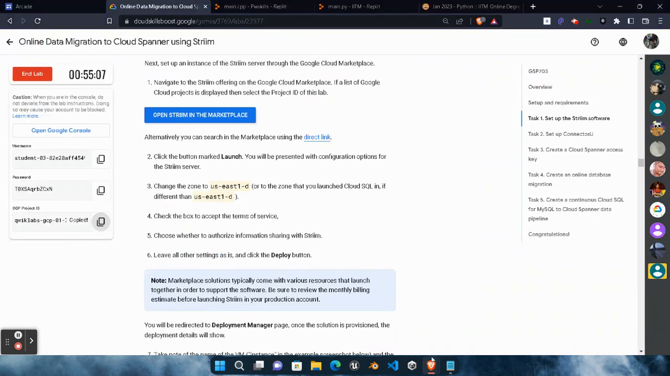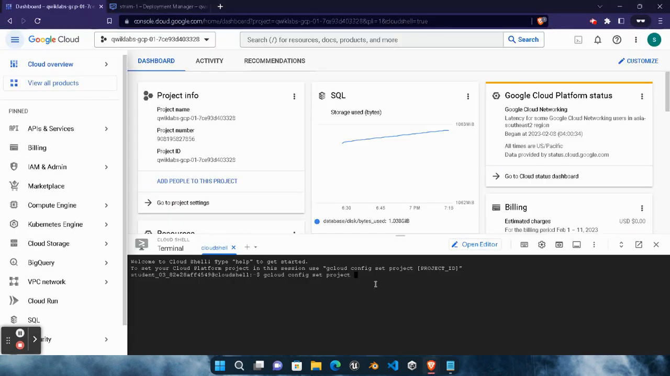Copy it. You only need to do this if your project ID is not set. Okay, now paste the project ID and hit the enter button.